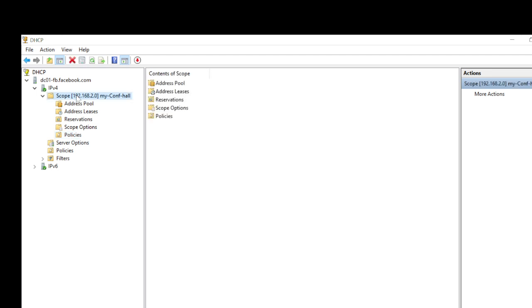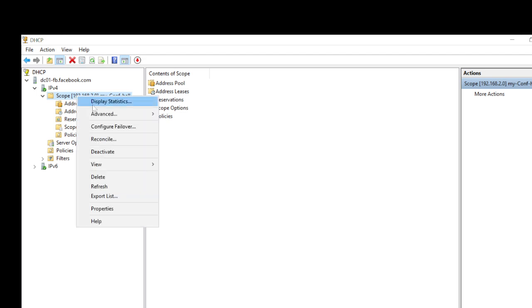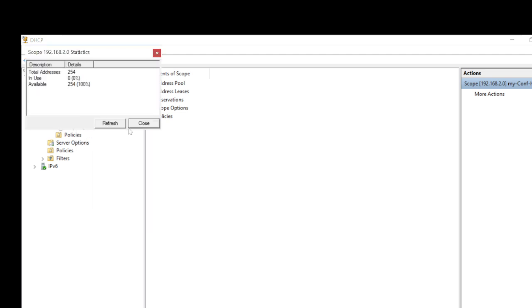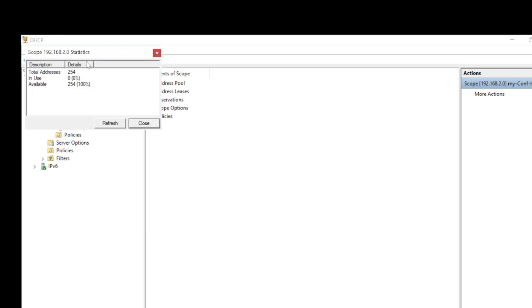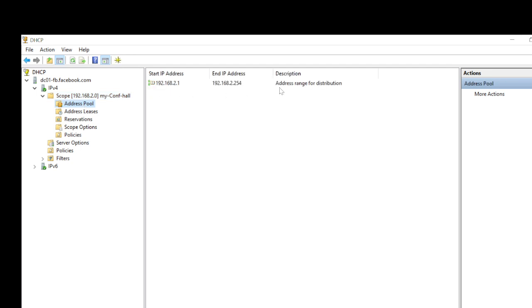Now if you right click on the scope and see the display statistics, there is an option called display statistics. It is telling you there are total 254 IP addresses from 1 to 254. I have given like 2.1 to 2.254, and in use is 0. Nothing is used now. Available is 254. So 100% of the scope is available. And if you go to the address pool, see the address range for distribution is set from 2.1 to 2.254.